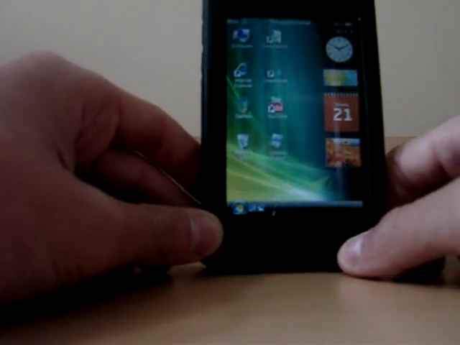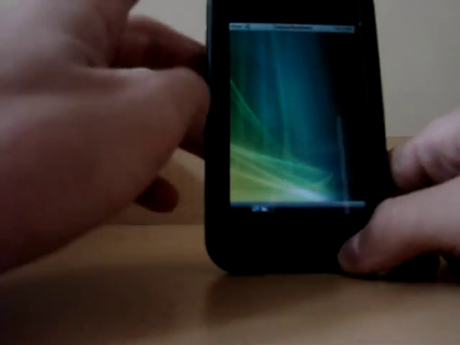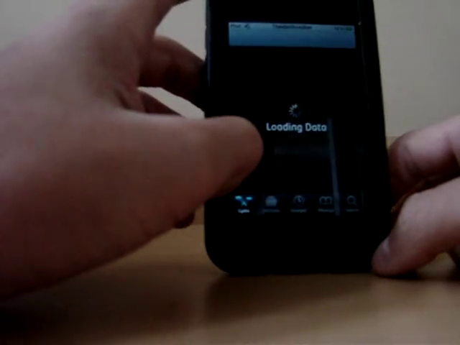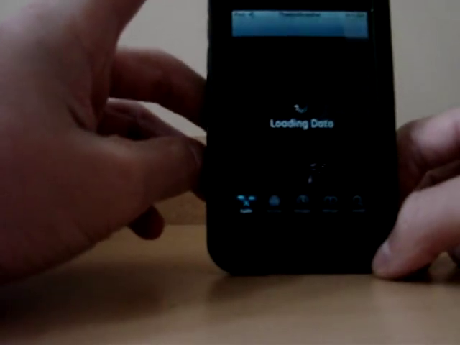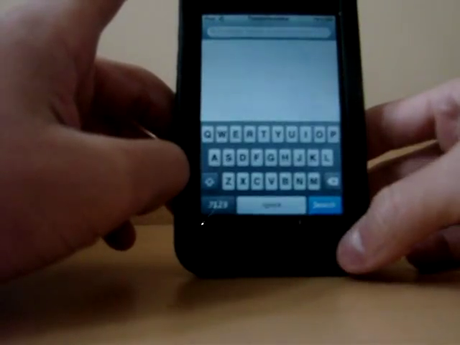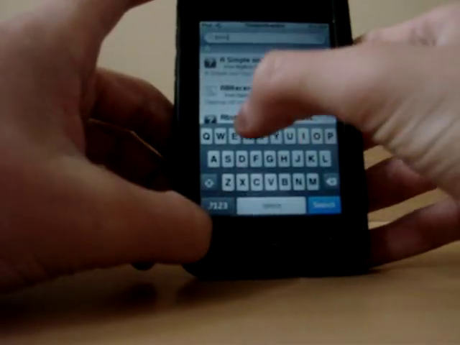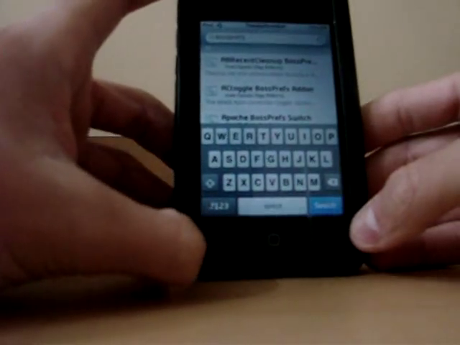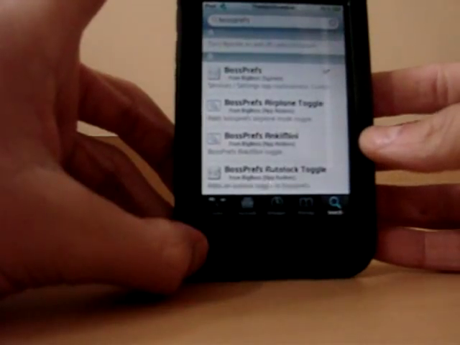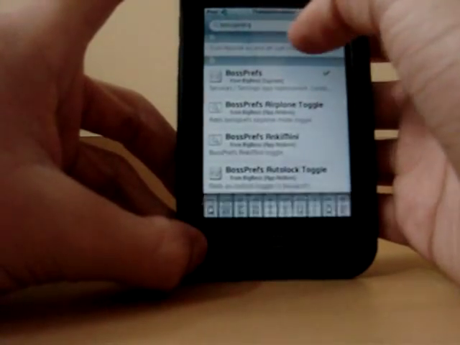So first, what you want to do is open up Cydia. When that's still loading, you want to go to search. You're going to want to first type in BossPrefs. Search, and you're going to want to click on the B section, just BossPrefs. So you're going to want to install that and then confirm.